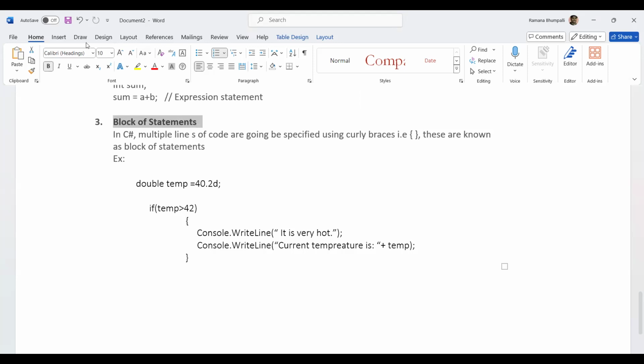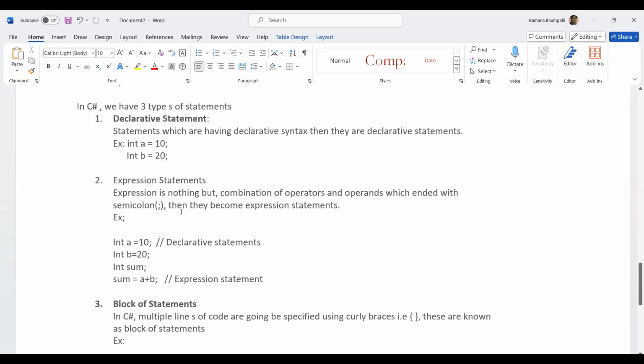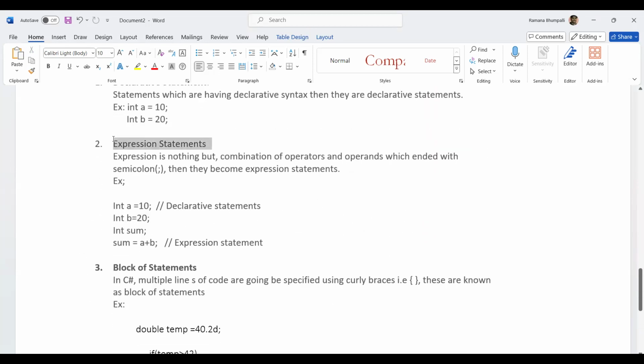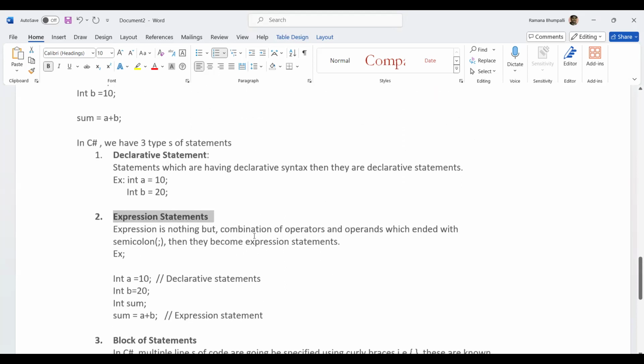This code becomes block of code here because you are using curly braces and doing these two actions here and the condition is true, then it becomes a block of statements. These are one statement, two statements. When statements are more than one, then you have to use curly braces to mention it. Then this entire stuff is known as a block of statements, right? This is what a block of statements. So in C sharp, we have three statements: declarative statements, expression statements, and block of statements.